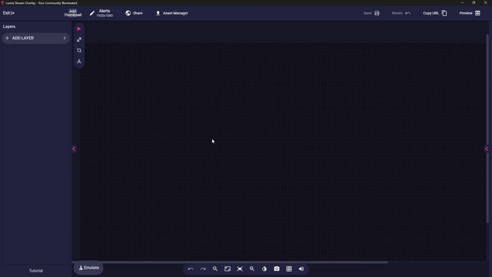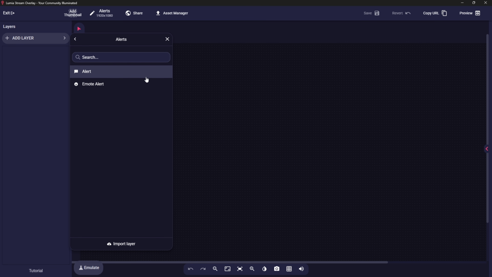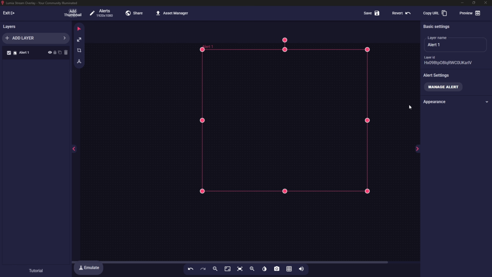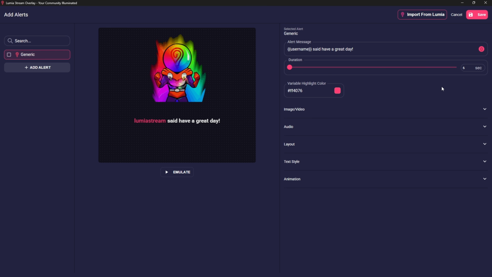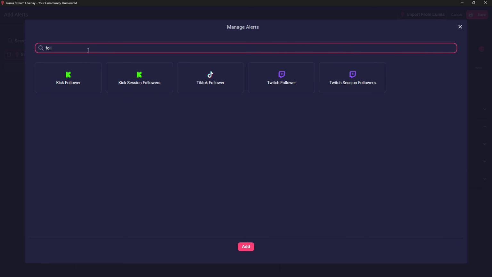And then what we're going to do is add a layer. Select the option that says alerts. Click alert. We are now going to go on the right hand side and select the option that says manage alert. And then on the left hand side, we have to select the option that says add alert. And so I recommend typing the word follower. And then we're going to select the option for our Kick follower. If you want to do TikTok, you can do that. But you also want to select Twitch follower.